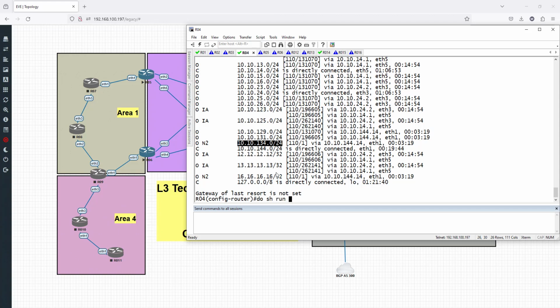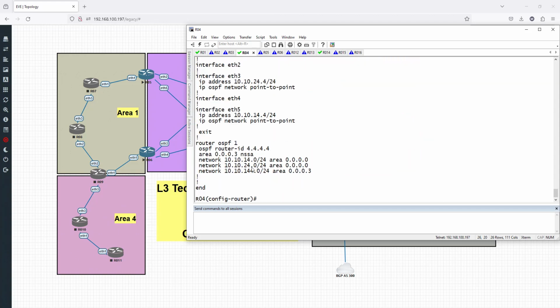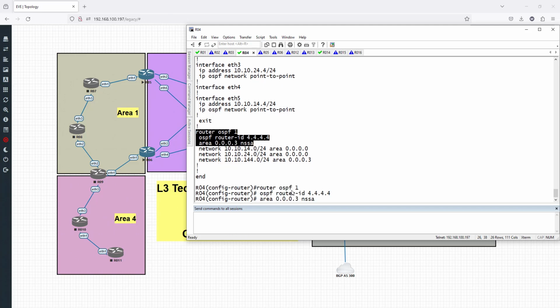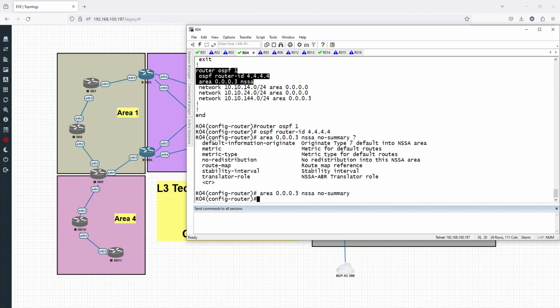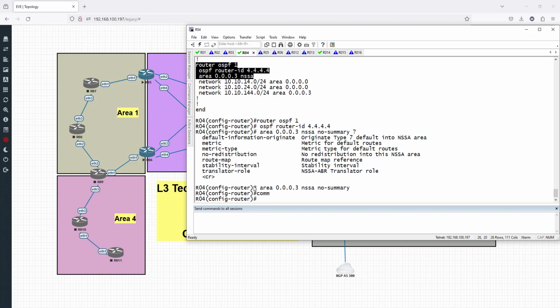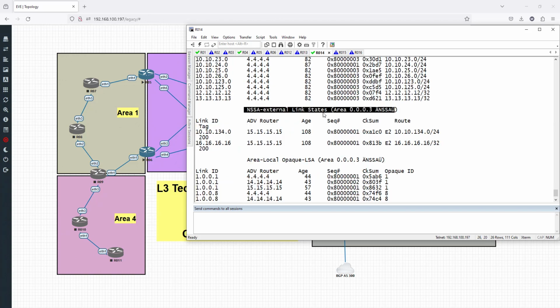So if I say show run, here you can see that this area 3 is NSSA. Now I'm going to say this is NSSA no summary. No summary means that, again, we don't want to send any summary there, and of course we can configure default information. In here you can see that the reason we didn't see 0.0.0.0 in there was because we didn't have any default information here. I'm going to check to see if I just change this, what we are going to have on router 14.